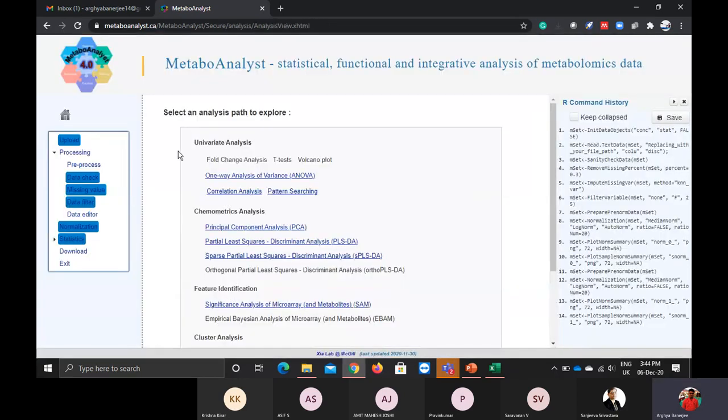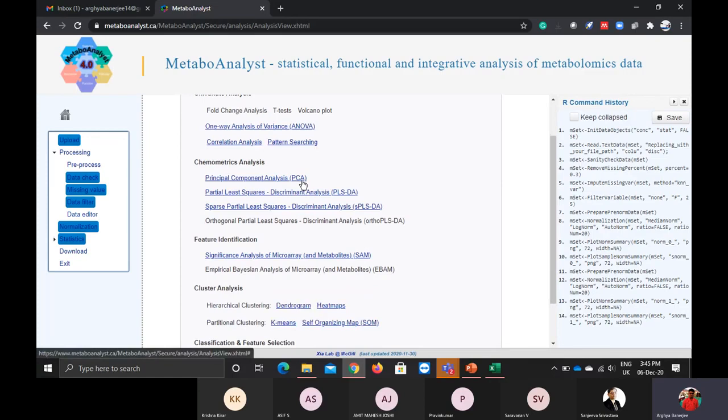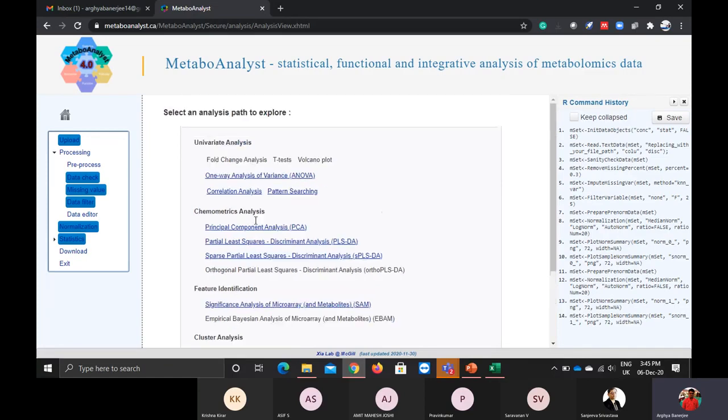So this is the univariate analysis, which I was showing you. In the univariate analysis, you will go through the fold change analysis, t-test, volcano plot, and the ANOVA. You can do a chemometric analysis with the PCA and partial least square. So I will go one by one.